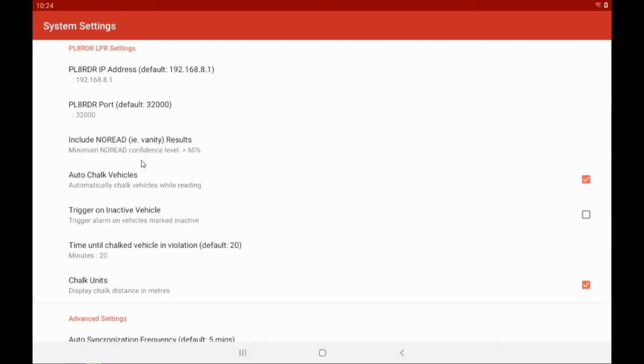So moving on to auto chalk. Auto chalk is basically as we're driving around, as it sees plates that don't have permits, it's automatically chalking them. So this is a key feature of the plate reader system. Obviously, we're driving around. We don't want to be manually chalking things. We want the system to automatically chalk plates as it sees them.